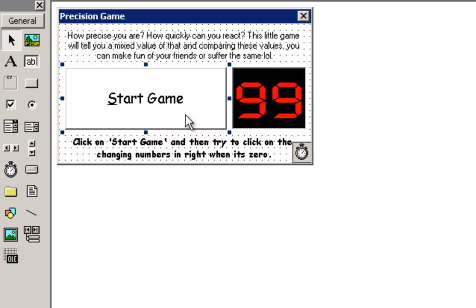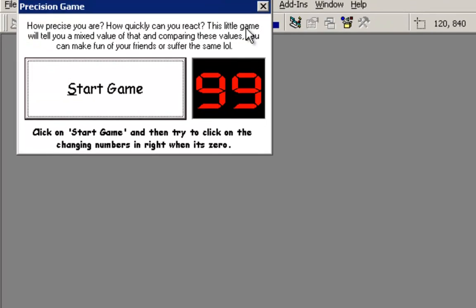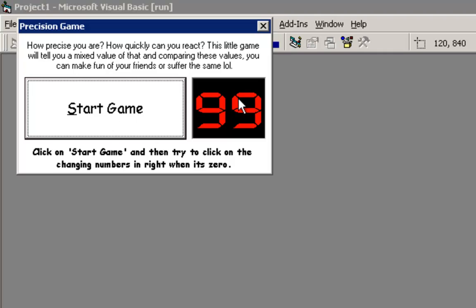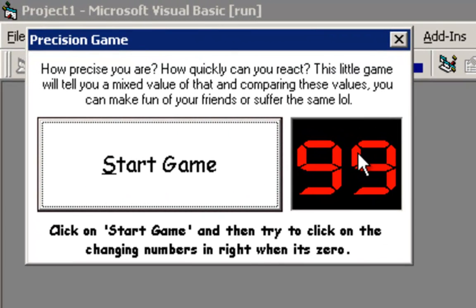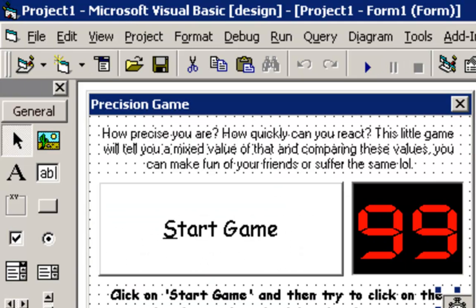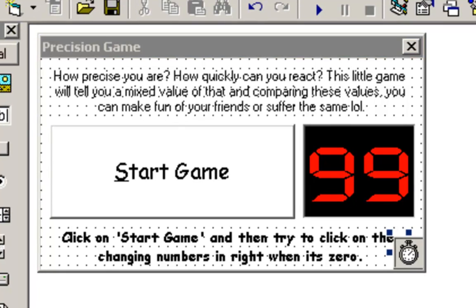What we want our game to do is that as soon as the user clicks on the start game button, the numbers start counting down. And when the user clicks on this label, then we want to stop the timer and give the user a score. The score must be maximum when the number is near 0 and must be minimum when it's away from 0. First of all, we'll calculate the interval property of this timer.